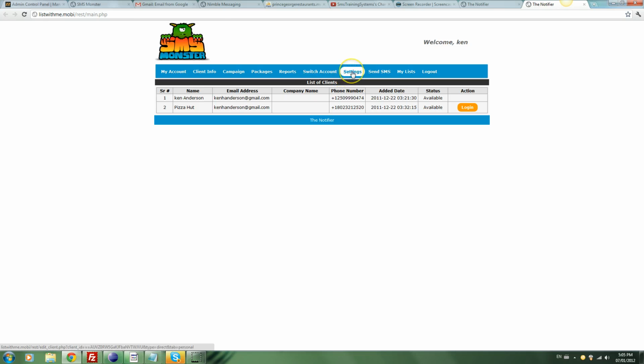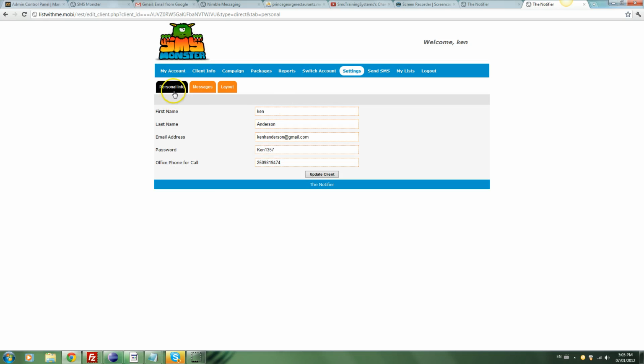Now let's go here to settings, and here's your personal information if you want to change their email address and their password. If you set one up with your email address and password to get them started, they might want to change it. Here's where you'll make the changes.